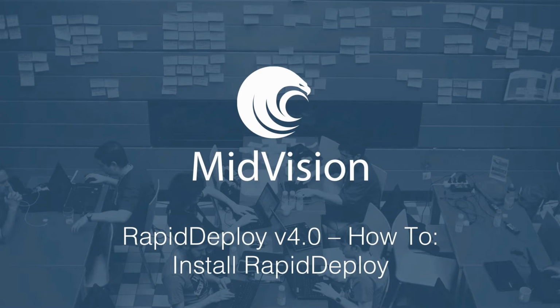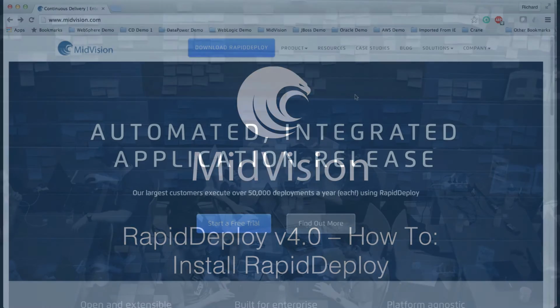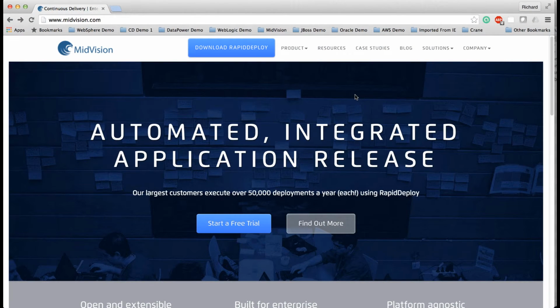My name is Richard Bettison, and today we're going to be looking at downloading and installing RapidDeploy from the MidVision website for the first time. Okay, so let's get started.